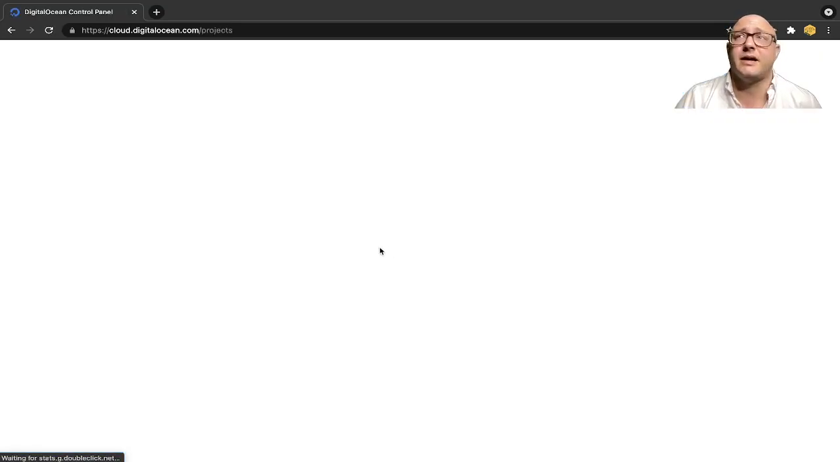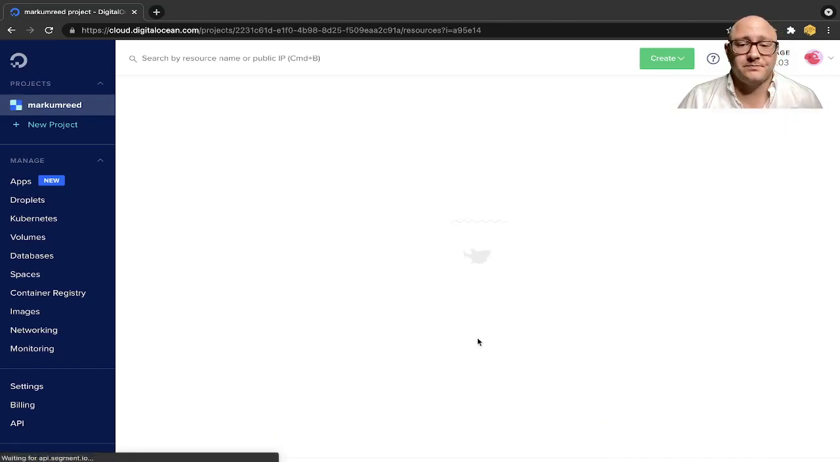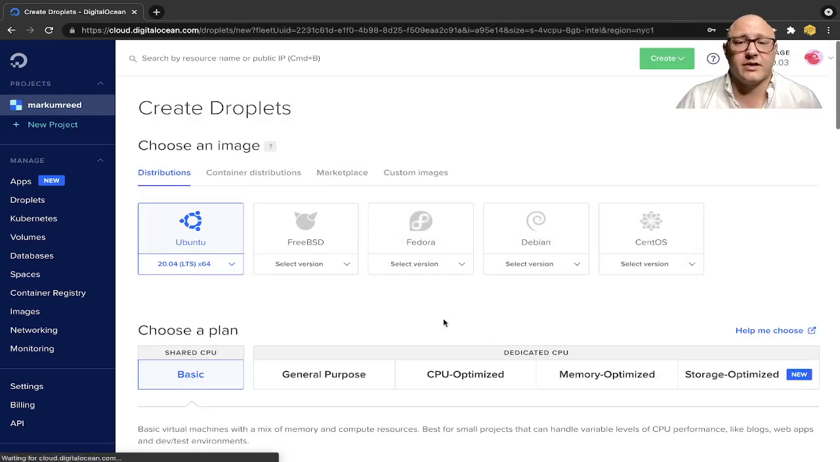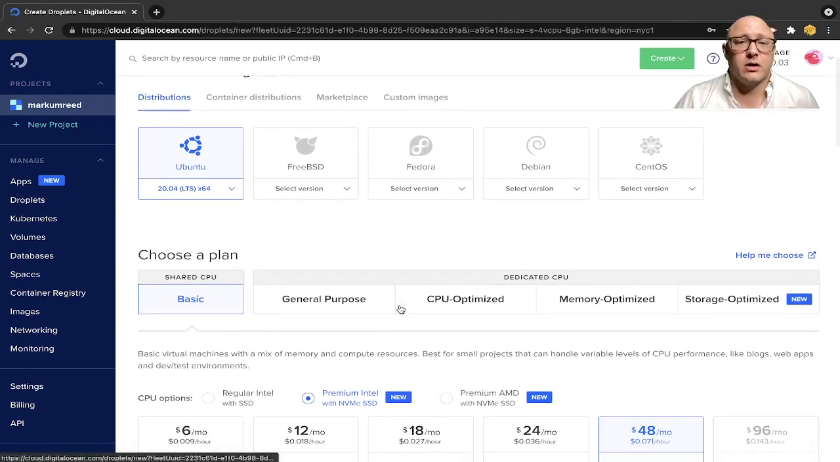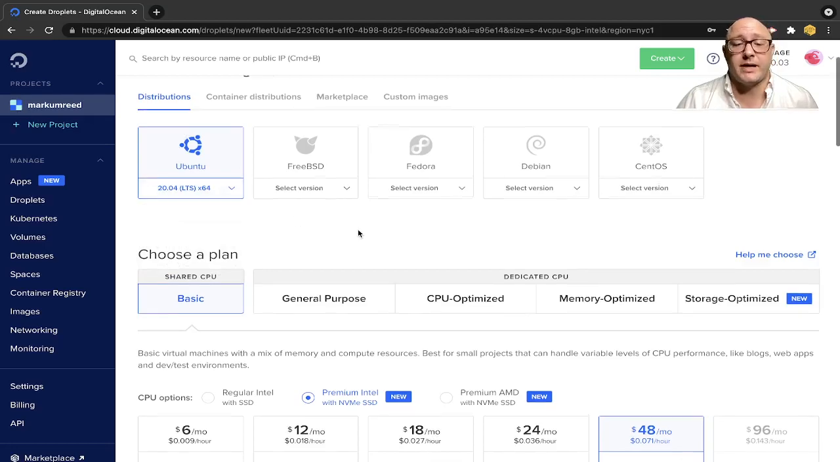I'm going to sign in. I'm assuming that you guys have signed in and put in your credit card information, all of that stuff. So we're going to start up a droplet. This is like their basic instances. We are going to pick Ubuntu. You can pick all different types you want, but I'm just going to do all the basics today.